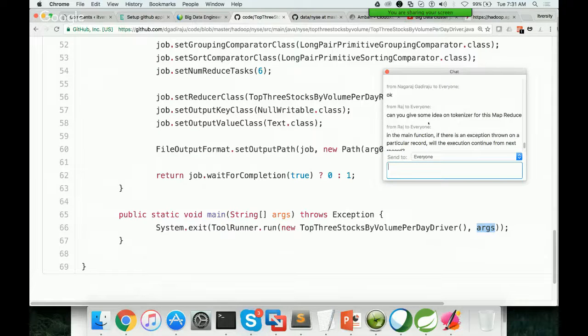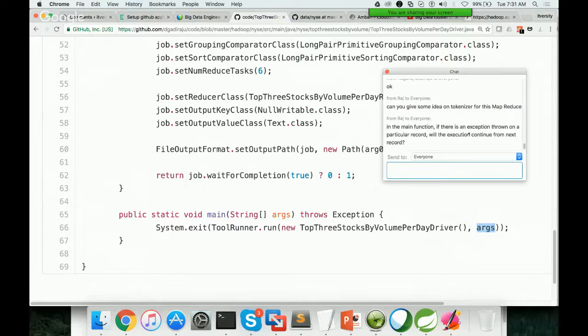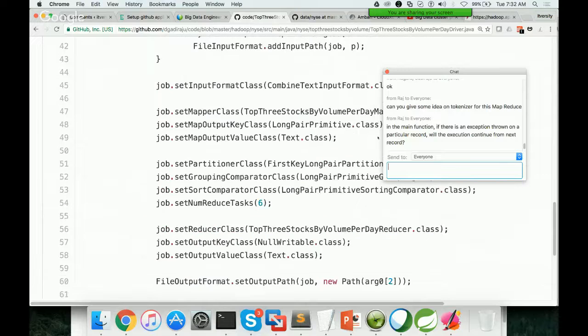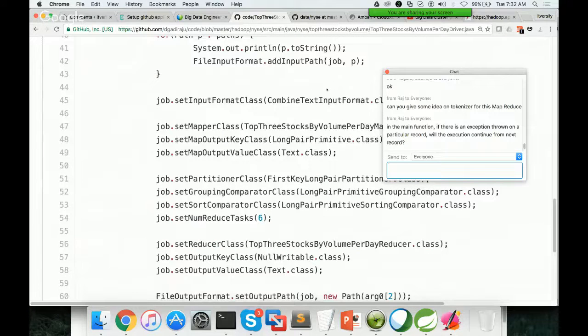So the question is, if an exception is thrown on a particular record, will the execution continue from the next record? You have to handle that situation. Either you can raise an exception and fail the job, or if the record can be discarded, you have to implement that logic as part of the map function or reducer function, wherever it is relevant.